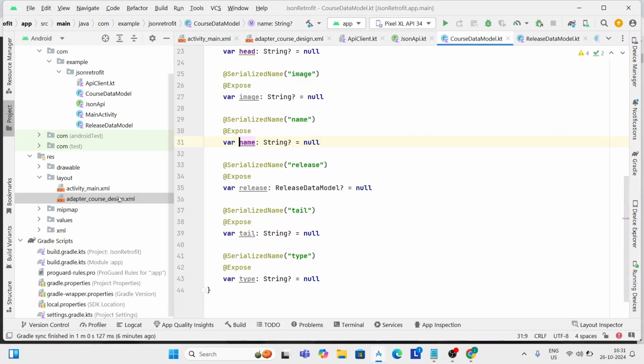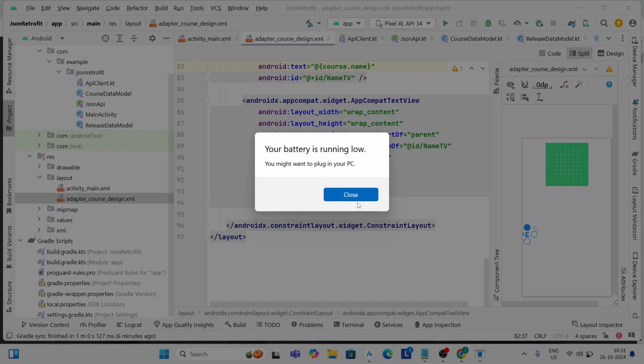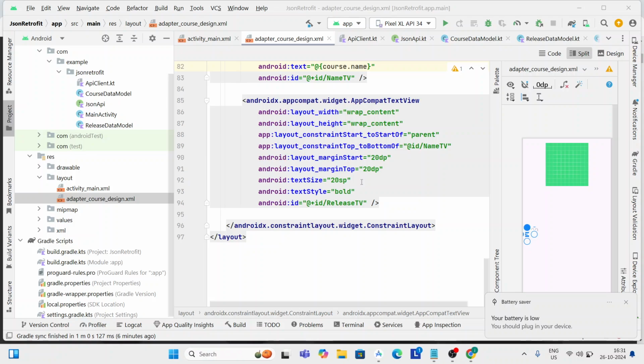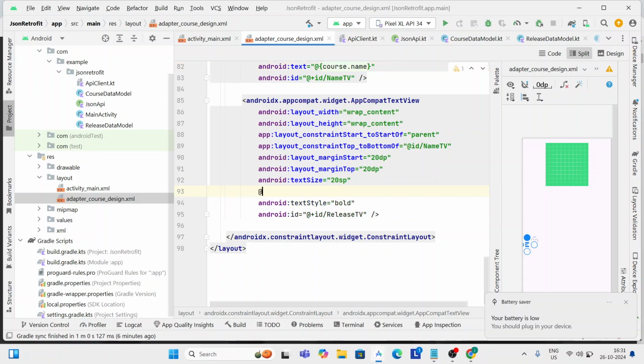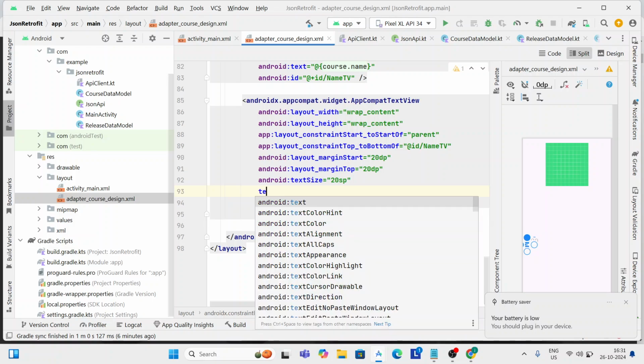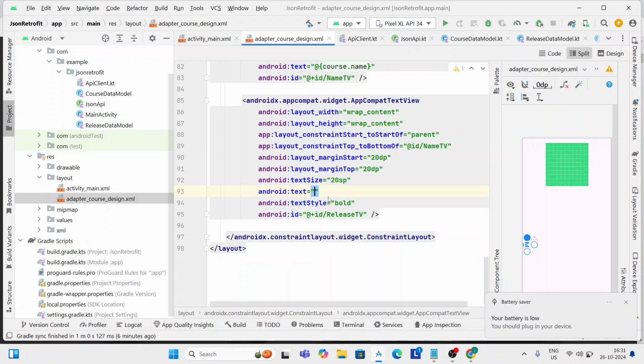As you can see, the next field is our release. Close this, at the rate text force dot release. Okay.